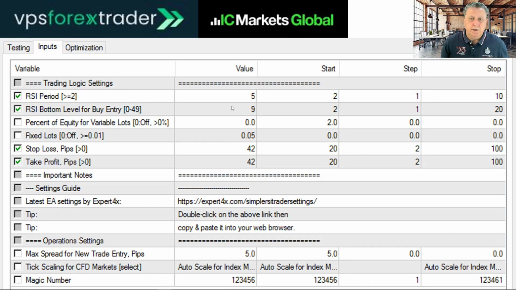So what we are looking at here is actually the little program that makes up the simple RSI trader. There's not actually many entries or details here at all. The first part for the trading logic that is set up is for the RSI period. So you enter that particular one. You have the RSI bottom level for the buy, and then once you put that in, it is automated for the sell section. And then you have the percent of equity for variable lots. We suggest that you don't go over 2%, but we are using the fixed lot here because some of them are on the copy link service also.